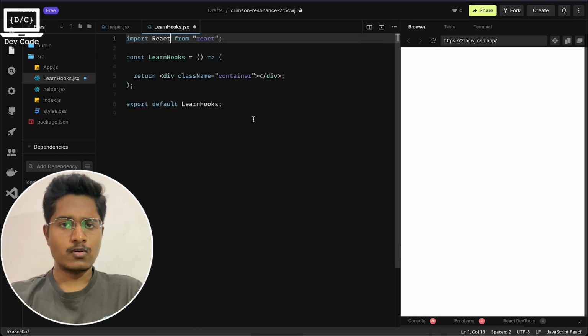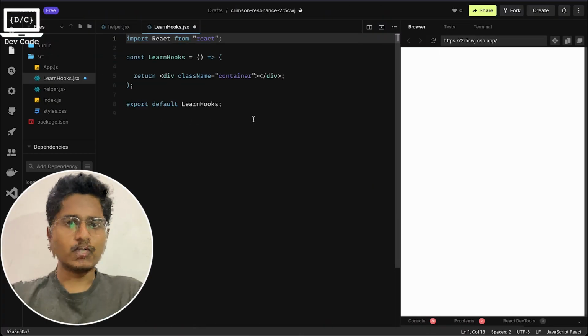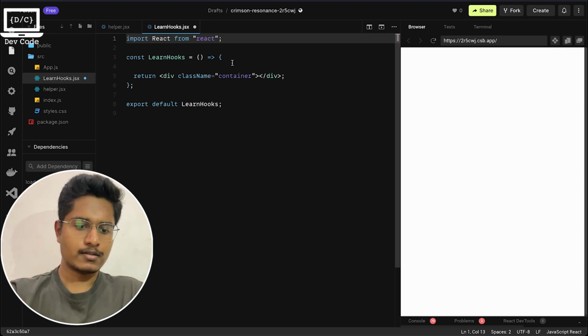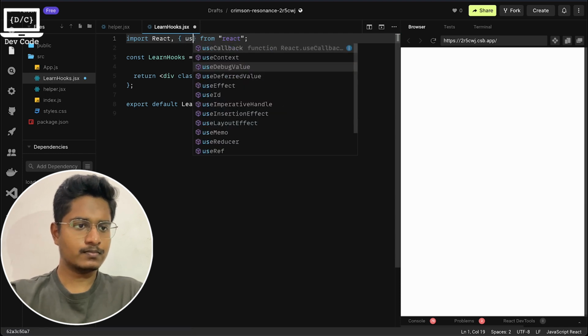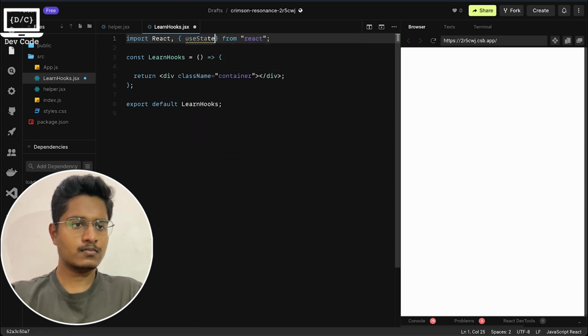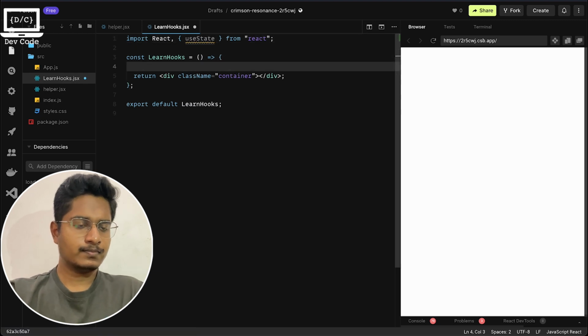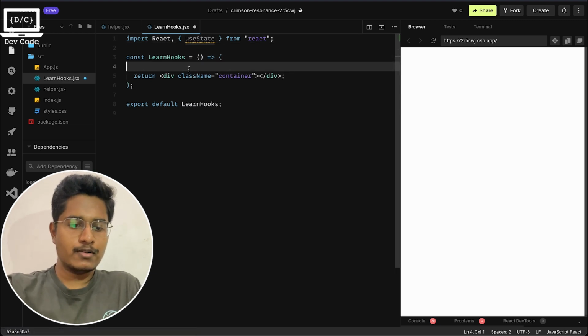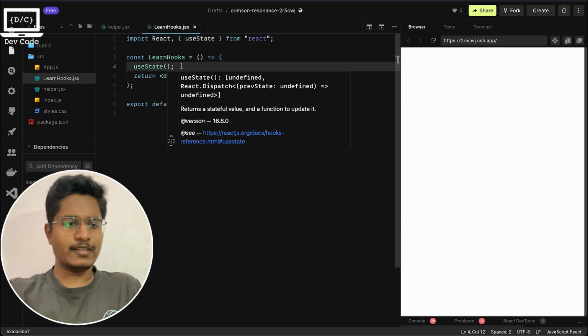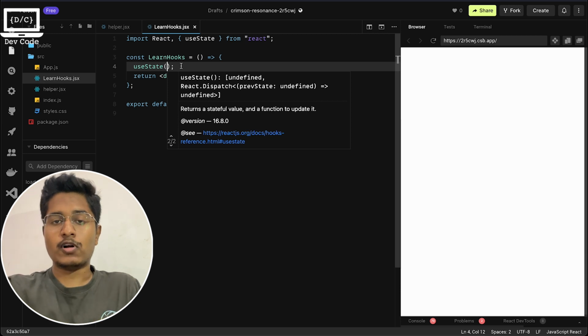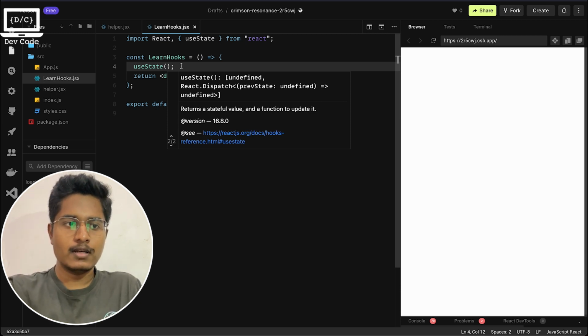Here I'm using CodeSandbox as my code editor because I will share my code with you guys after the video. So let's start by importing useState from React. Now to call useState, we can do something like this, and the parameter that we put inside these parentheses is actually the default state of the component that we are building. The parameter can be a number, a string, an object, or maybe even a function. We'll look at all of them later on in the video.